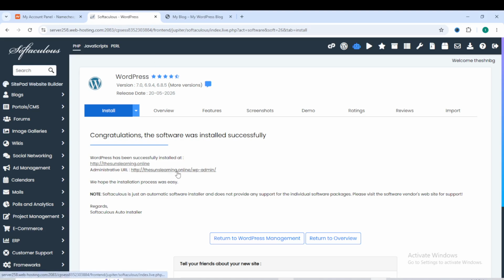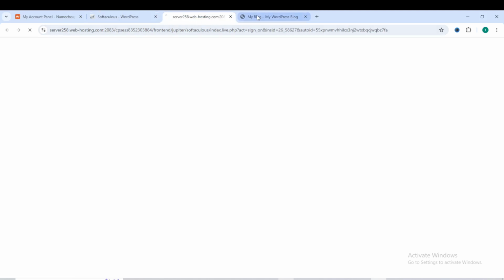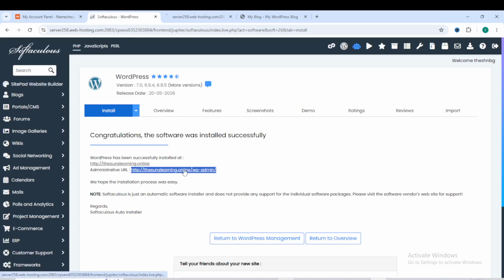So now the administrative URL, this is what you'll be using to be logging in. If you copy it and open it in a new tab, you will enter your username and password. But if you click here, it will automatically log you into your WordPress dashboard. So note this particular username, note this particular URL. Your website followed by /wp-admin is your login URL. So you use it to be logging in to your WordPress using the username and password.